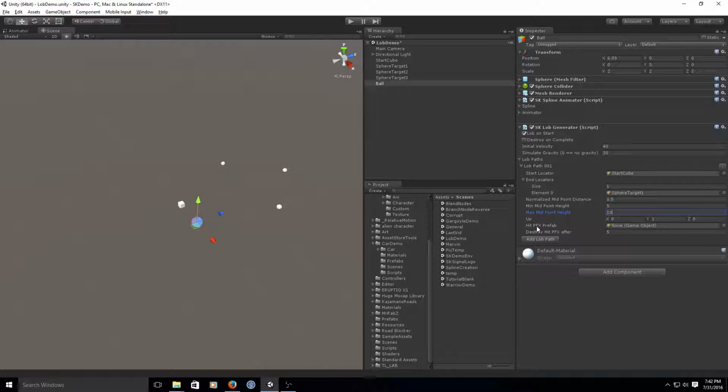And here's where we have the hit particle effect. You can add that here if you have one. We're not going to add one here, and even if we did, we wouldn't want to add it on this first one because it's a chain. So we'll just leave it blank. And then of course you can add a destroy after. So if you want to destroy that particle effect after say 5 seconds, you could set that there.